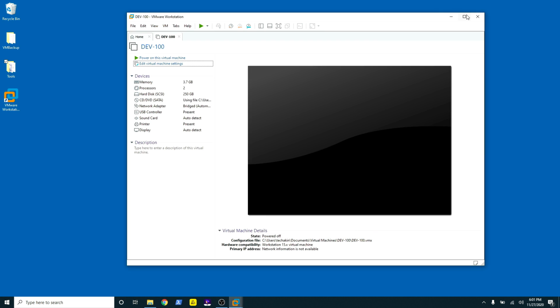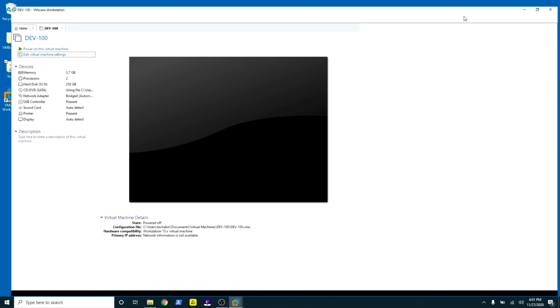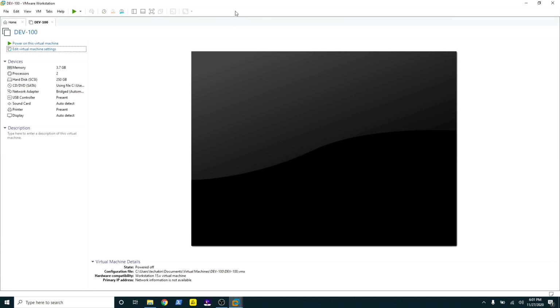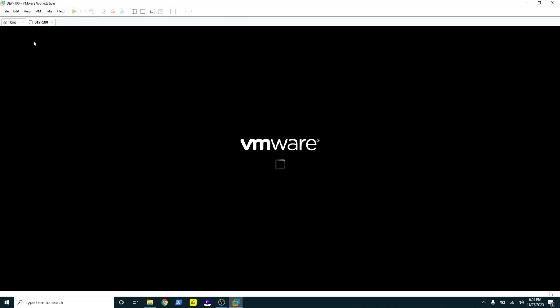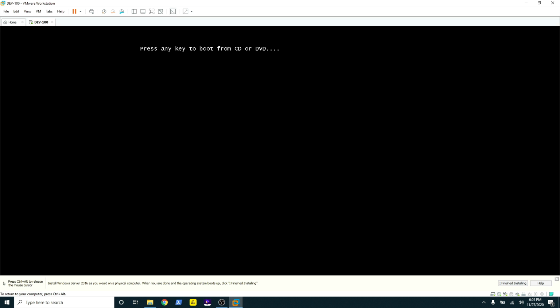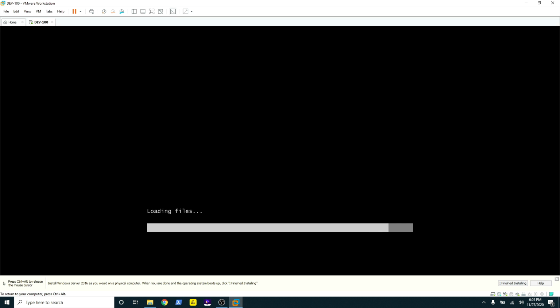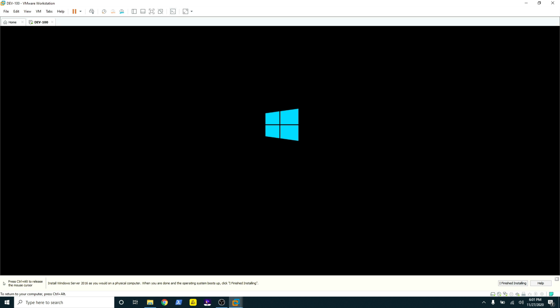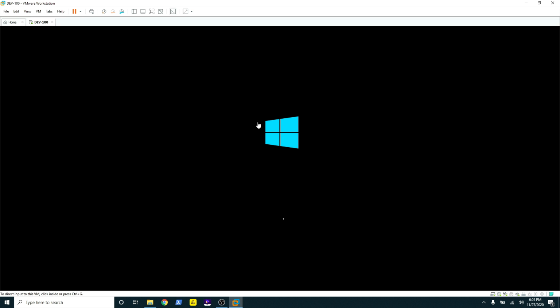Once you click on OK, try to maximize your workstation and click on Power on this virtual machine. So click on that. Our machine is now booting up. Press any key, and then it's loading files. It's loading our operating system files, which is the Server 2019, and it's beginning to install the Windows 2019 Server operating system.